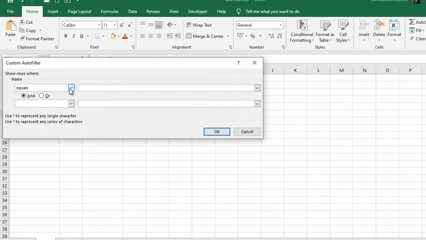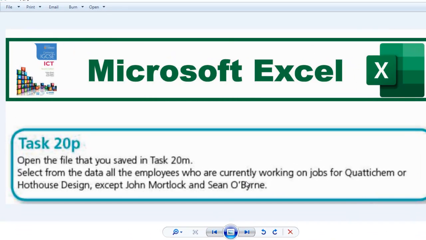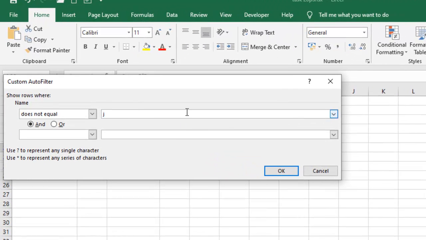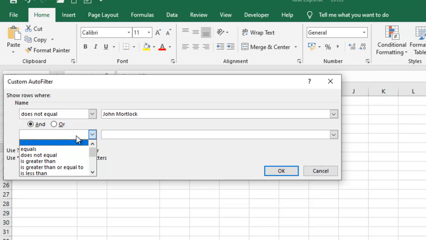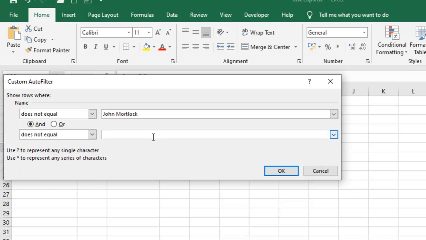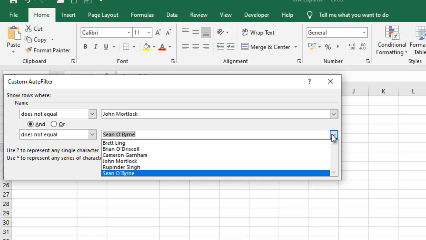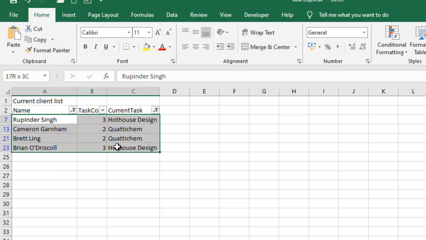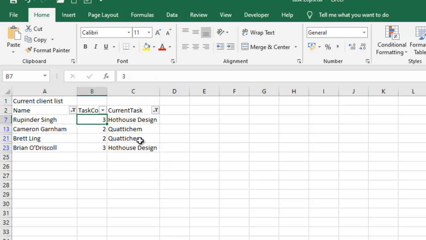I'm going to select Does Not Equal. The first one is John Motlock. Then, Does Not Equal again, and this time it's Sean Obane. Let me just check from the list. Good. I select OK, and I'll have about four records here. This is the expected result.